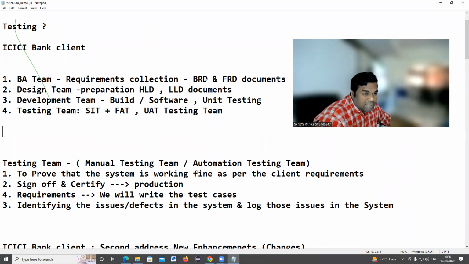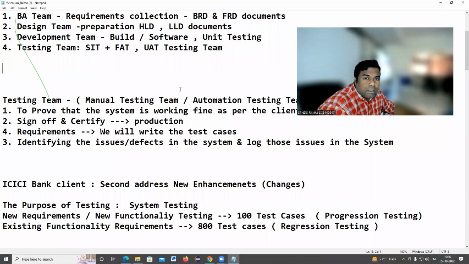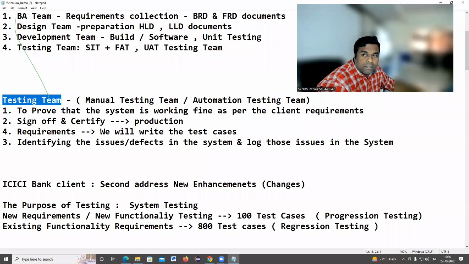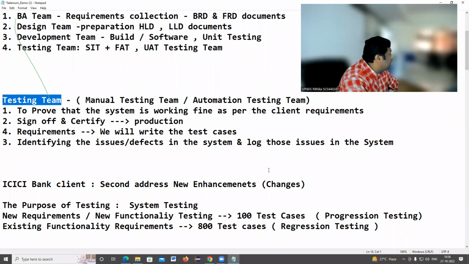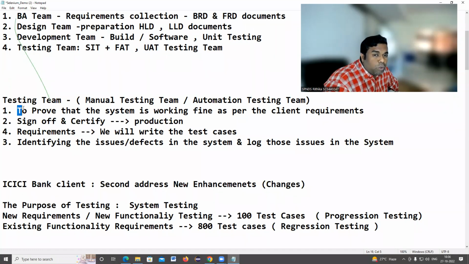Now let's analyze the next part. Once you join a testing team, what are the roles you can be involved in as a tester? That point we need to understand. Whether you are in manual or automation testing, these points are common.